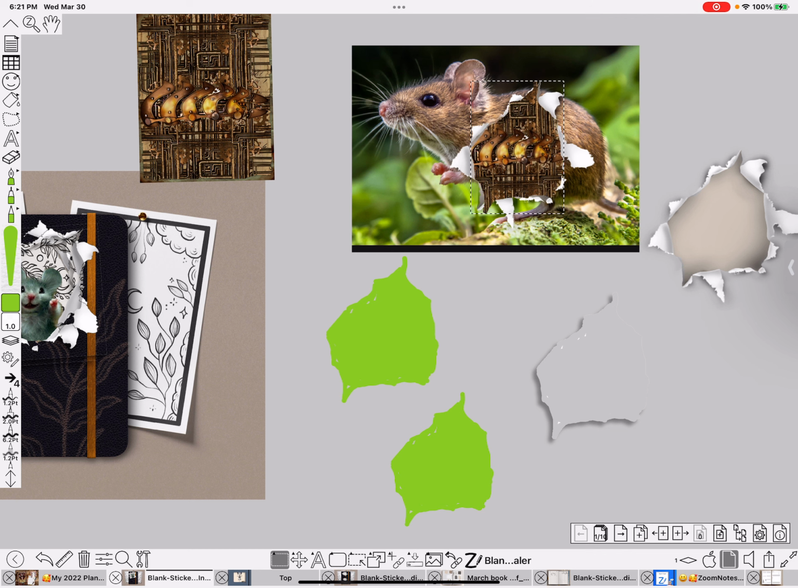This probably wasn't the best image to use because you're not going to be able to see the shadows. Shoot. Well, we'll give it a go. But see how it appears to be on top. There's no depth to it.